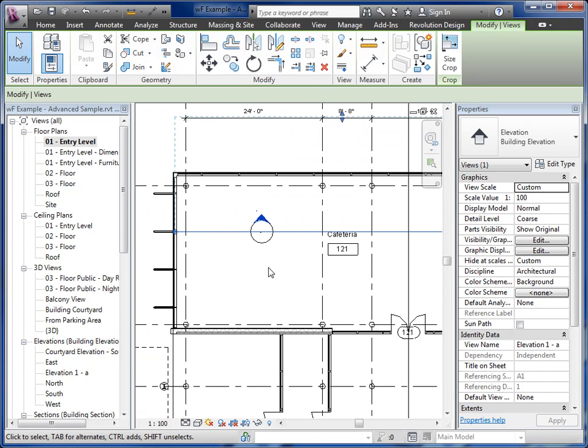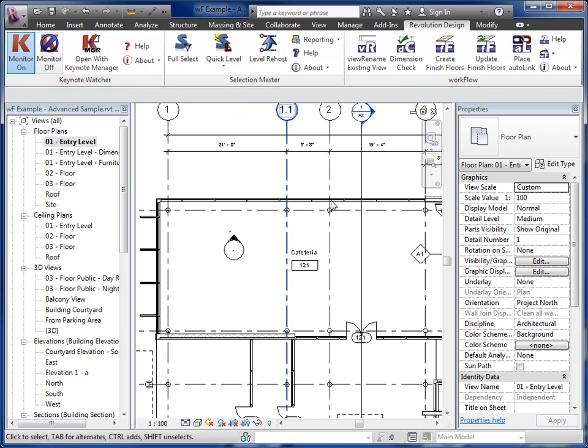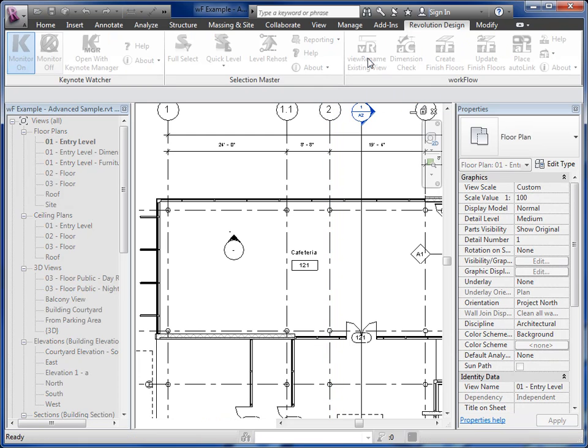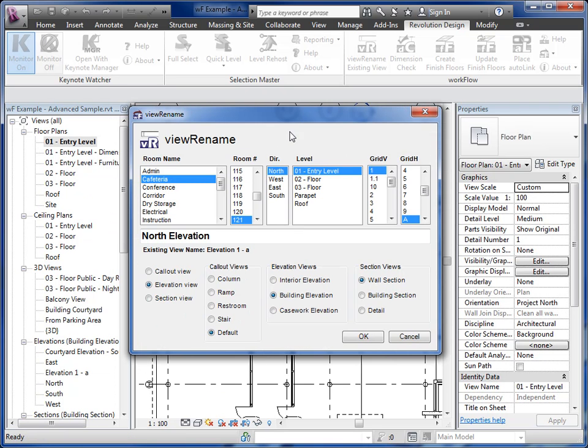Alright, so now, for example, I've got an elevation that somebody made here in the cafeteria of that north wall. However, it's just named elevation 1A right now. Very generic, very hard to find, and obviously does not probably match my office standard. So I'm going to go ahead and use this viewRename existing view. Click that. It's going to ask me which one. That one. Brings up the dialog here, and it presets to what it thinks you should do.